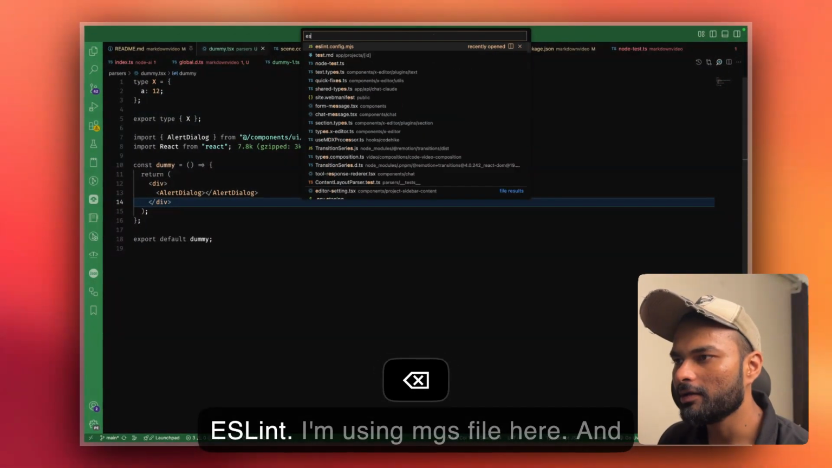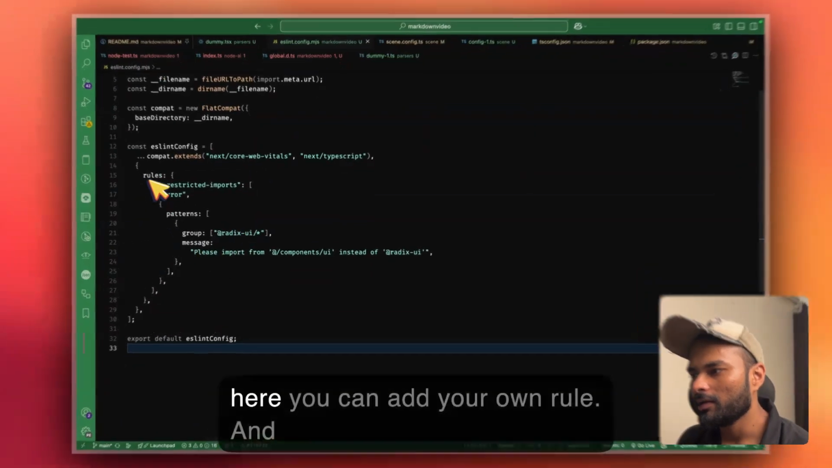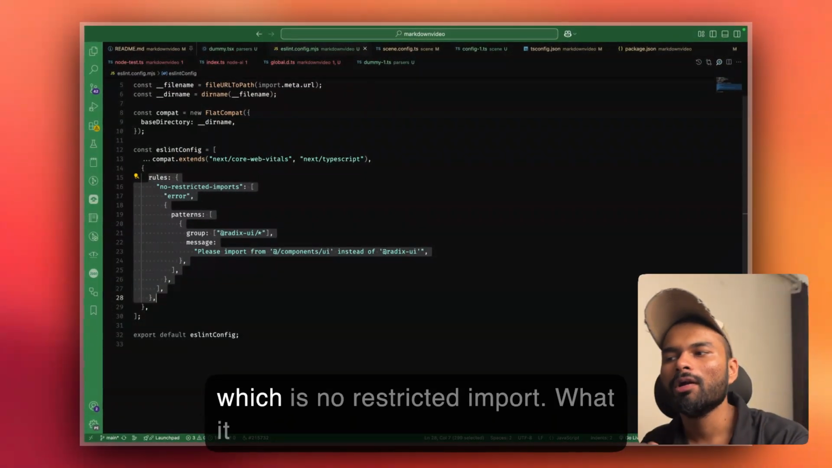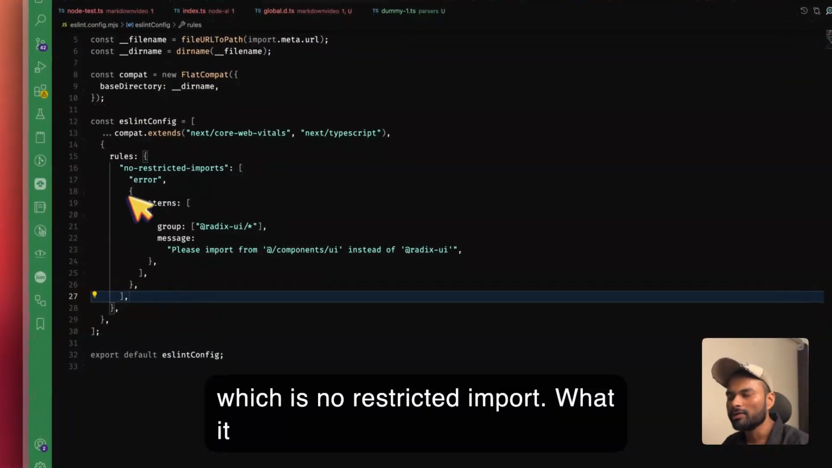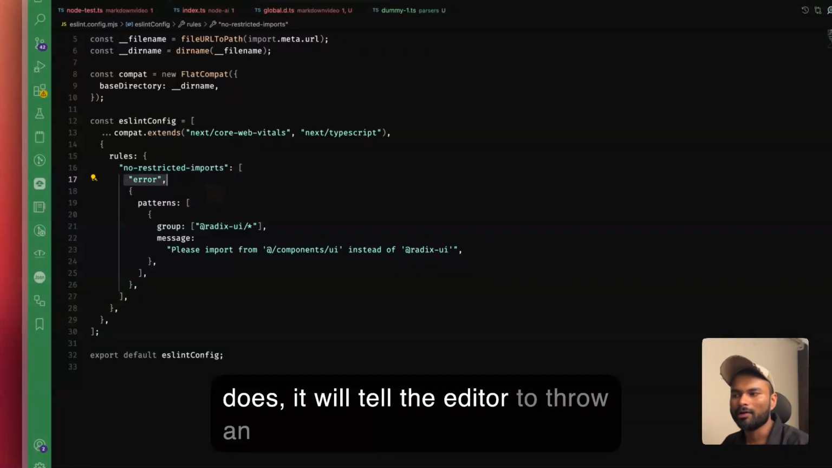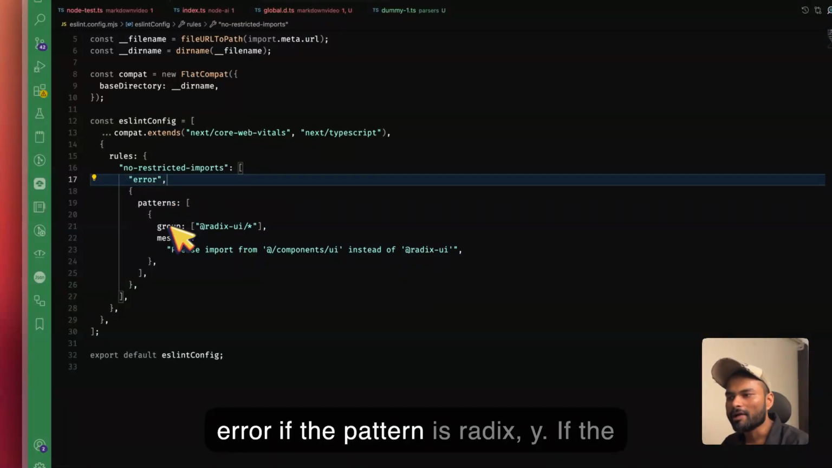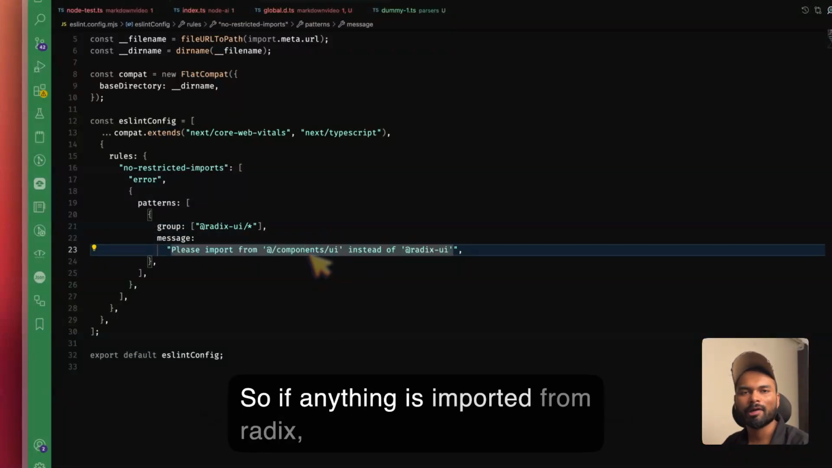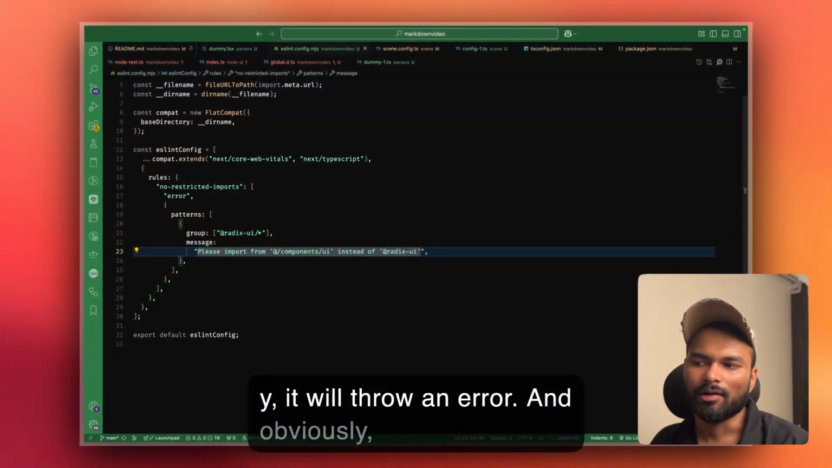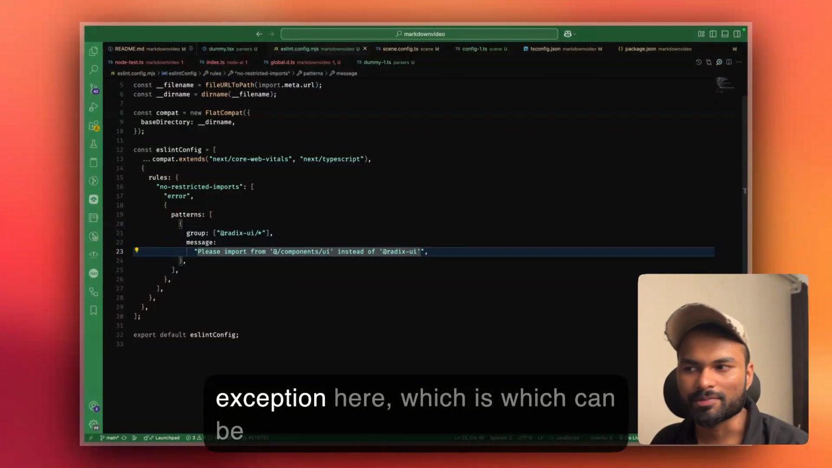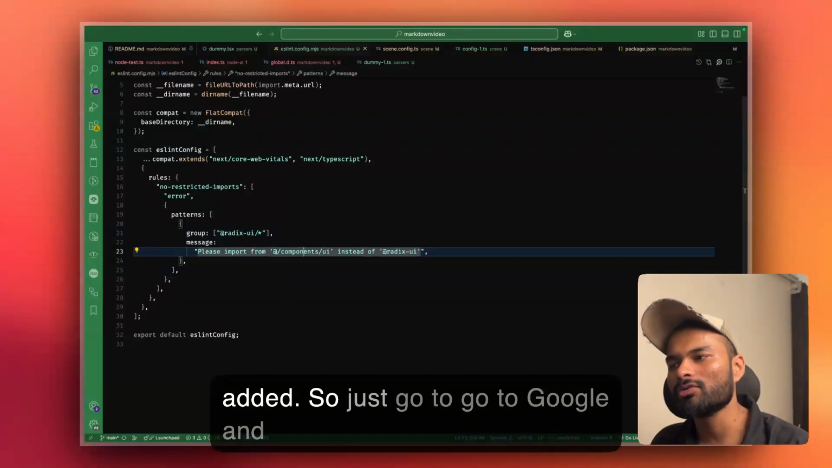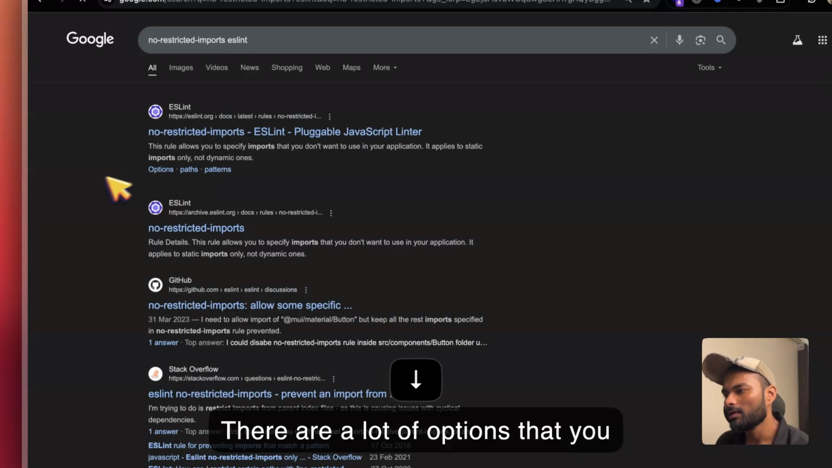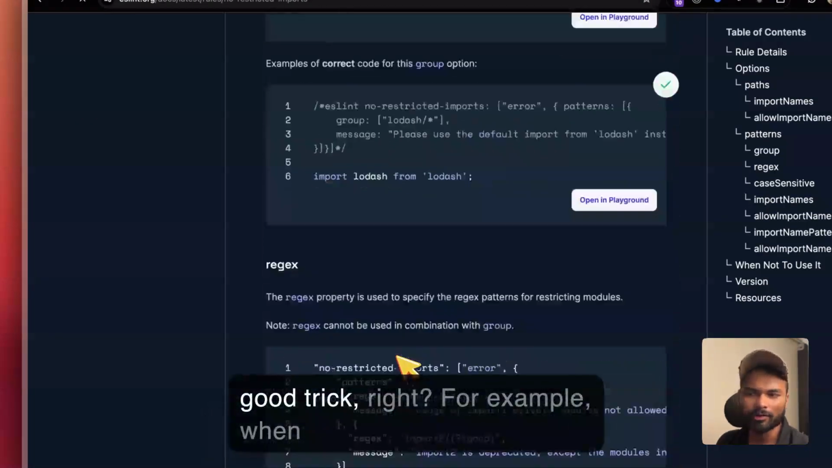You just go to eslint. I'm using an MJS file here, and here you can add your own rule, and the rule name that you need to use is no-restricted-imports. What it does is tell the editor to throw an error if the import pattern is radix-ui/star. So if anything is imported from Radix UI, it will throw an error. And obviously you can add some exceptions here. Just go to Google and search for no-restricted-imports. There are a lot of options that you can try out. So I think that is a very good trick, right?